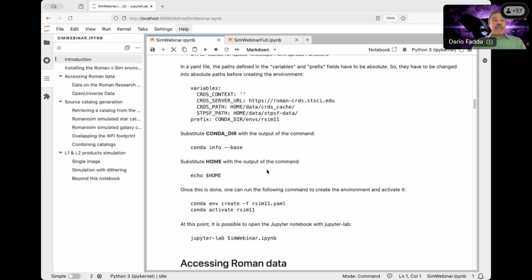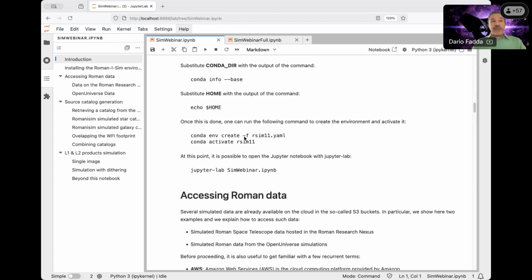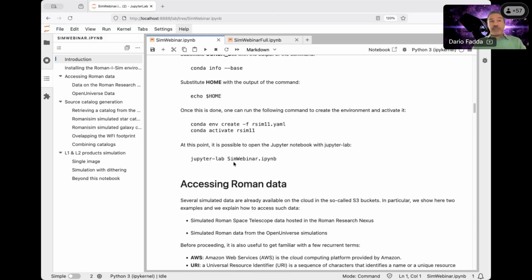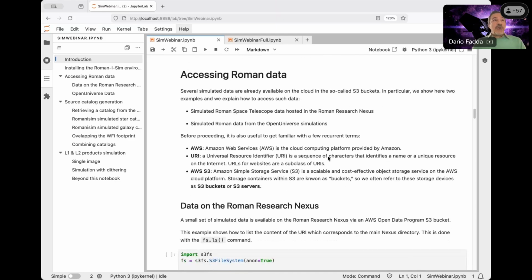When you finish editing, you can create the environment. And so you do conda env create -f with the name of the file. You will download a lot of things, you create your environment, then you activate the environment, and essentially at this point you can run this notebook with JupyterLab, simwebinar.ipynb.